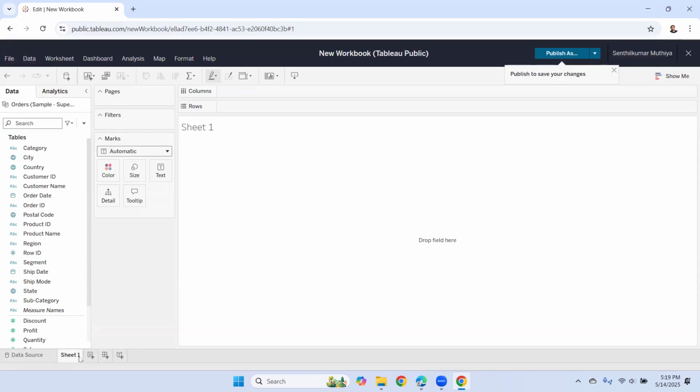And we will rename the sheet 1 as, today we are going to do profit, right? So profit by sales, therefore sales by state. Okay, state wise profit, which state I am getting profit and which state I am getting loss. Okay, so state wise profit loss. So that is going to be my first sheet name, and maybe I can publish right away.